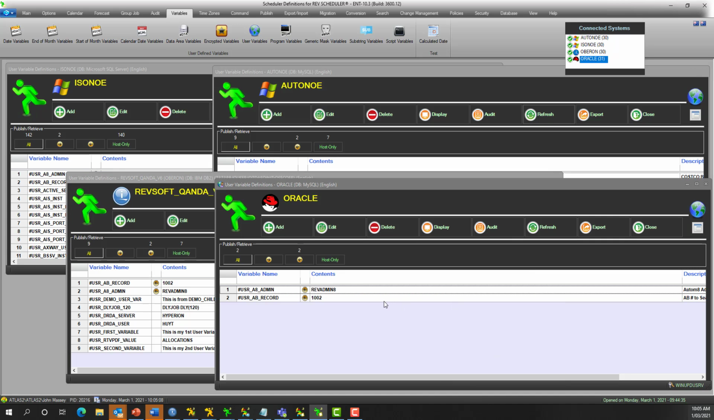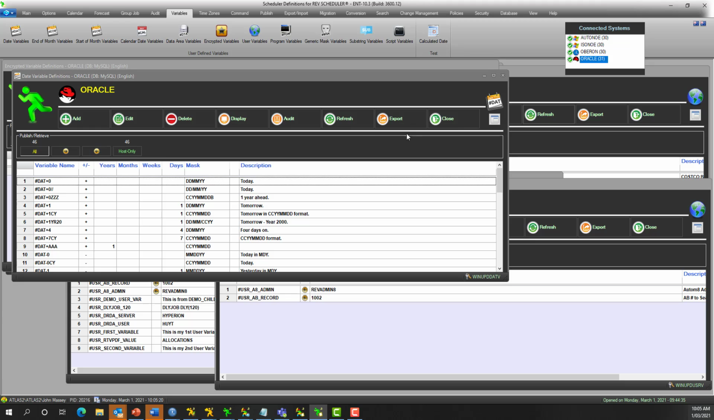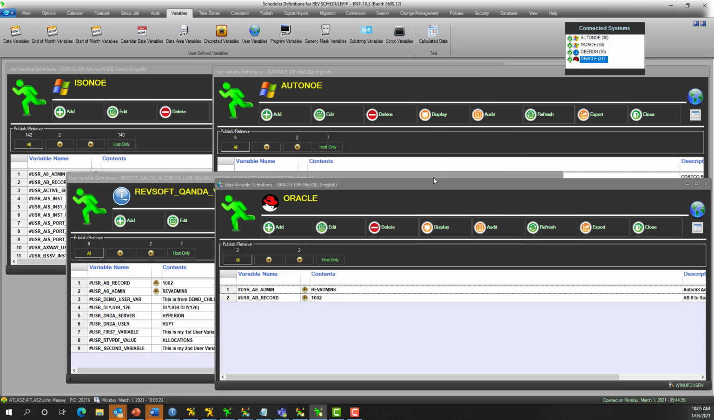So hopefully it gives you a brief insight into how it works. If not, catch up and we can go through it. And of course, you can publish encrypted variables, date variables, jobs. There's a lot of things that can be published. And this allows you to have centralized control.